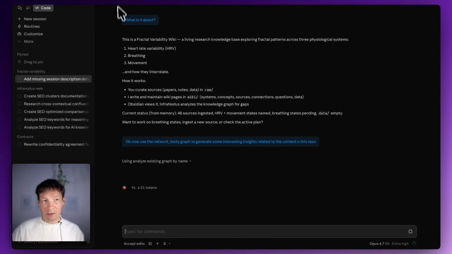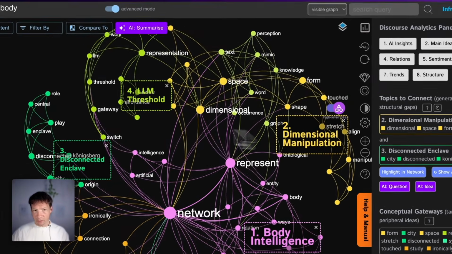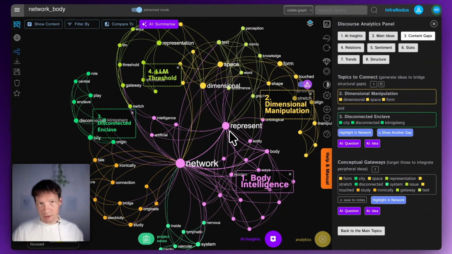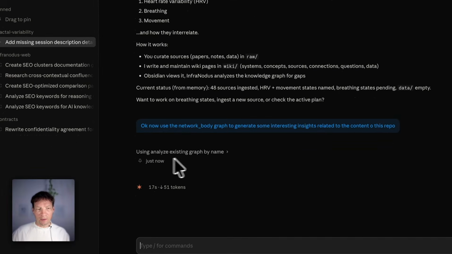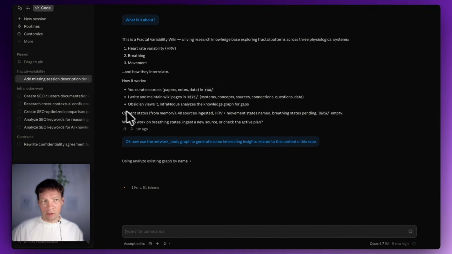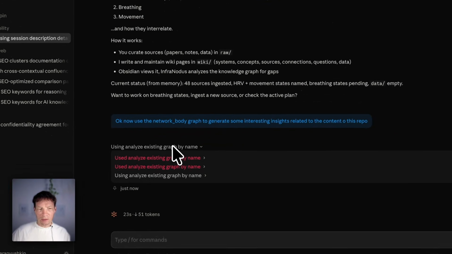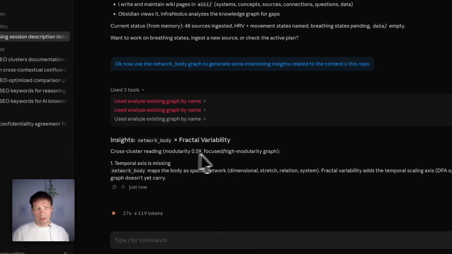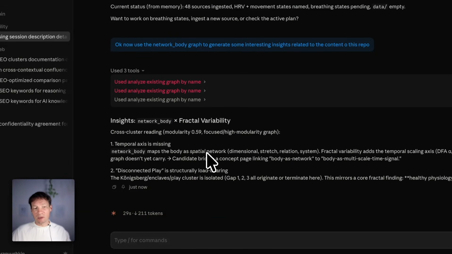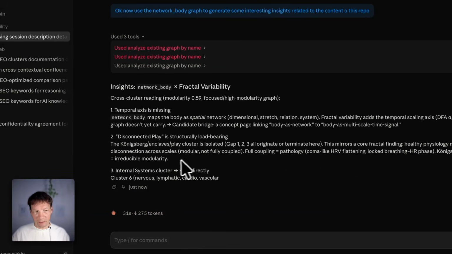That will extract this graph from InfraNodus, extract all the insights about the ideas and relations between them inside, the gaps, and then open this graph inside Claude Code, inside my interaction with this repository here, and use these insights in order to generate some interesting ideas that relate to fractal variability. So the connection between the body as a network and fractal variability.